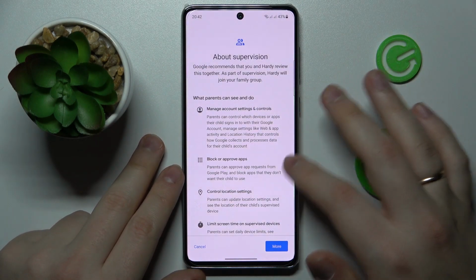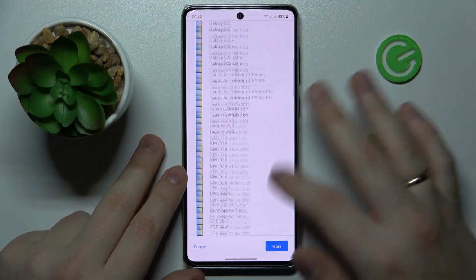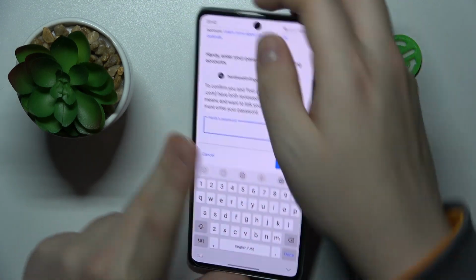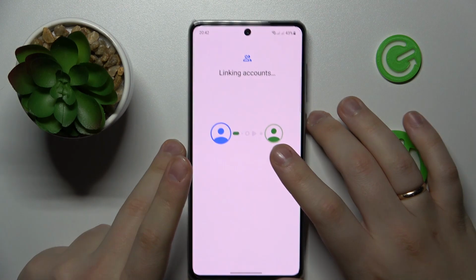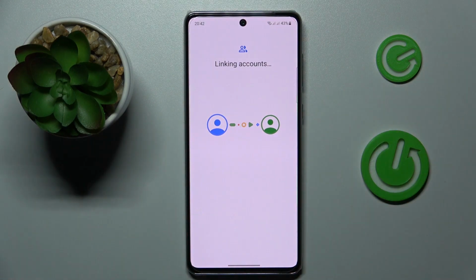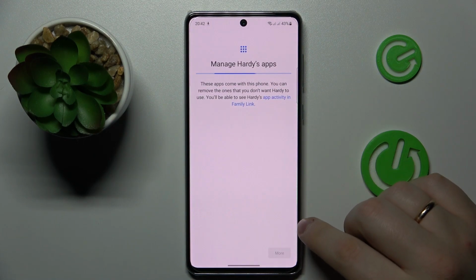At the following page that says About Supervision, scroll all the way down and enter the child password once again in order to confirm the account linking procedure. Then tap at the Agree button. At the following pop-up window, choose Allow, and now we will need to simply wait for those accounts to get linked. As you can see, they have been successfully linked.